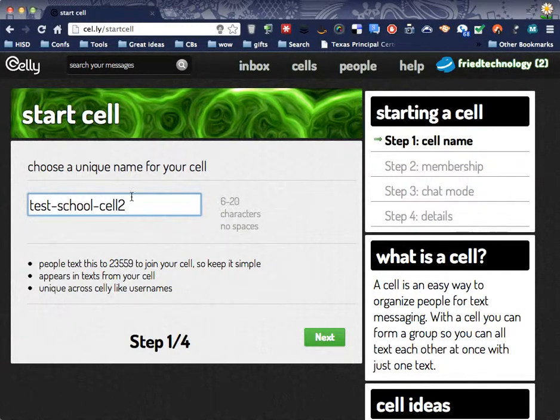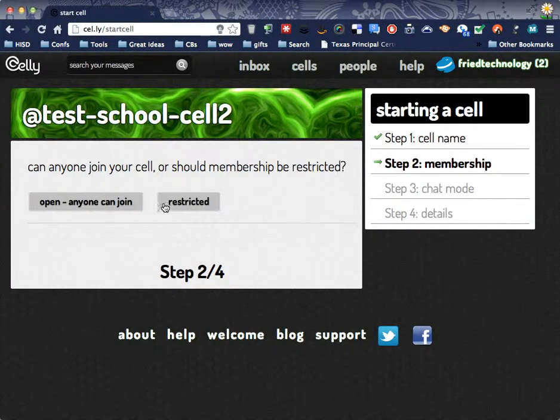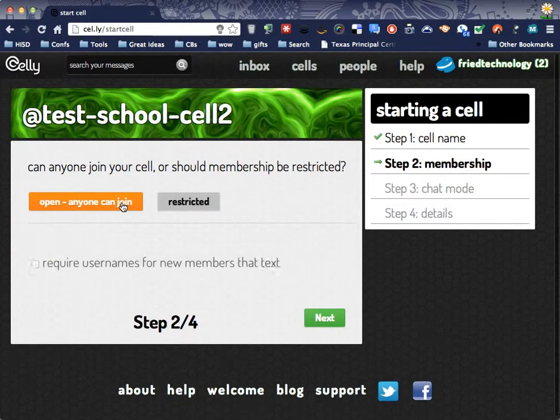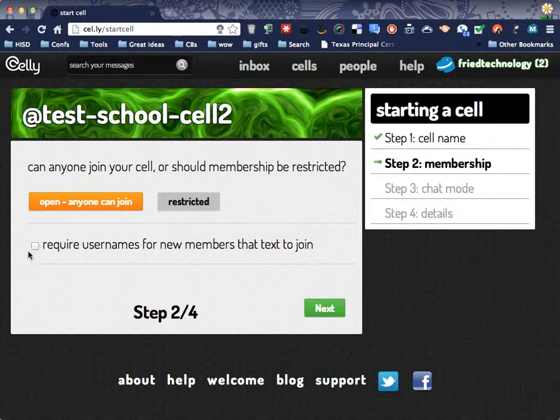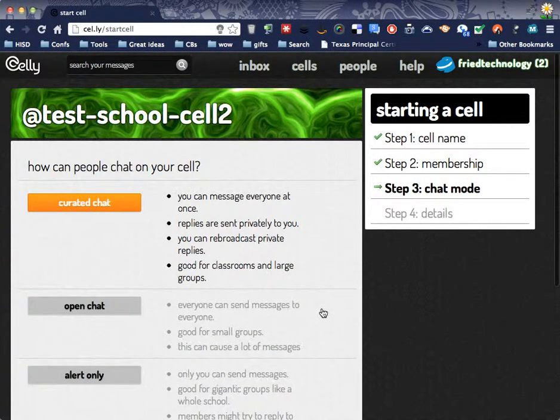Cell 2. You'll want to keep this short because you'll have to type this in from time to time if you're using your phone. So yours probably won't be as long as mine, but it will have to be unique. Alright, so now I'll click Next. And I'm going to do this as open, anyone can join. And I'm not going to ask for usernames because we're going to have our whole school or even our whole district in this cell.